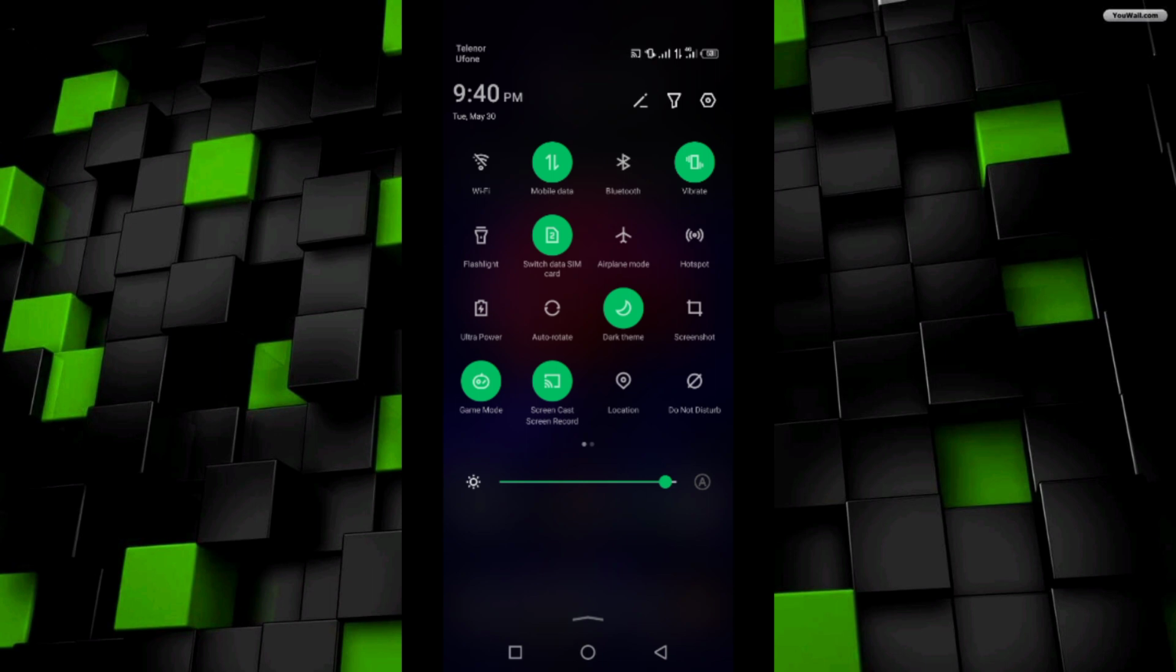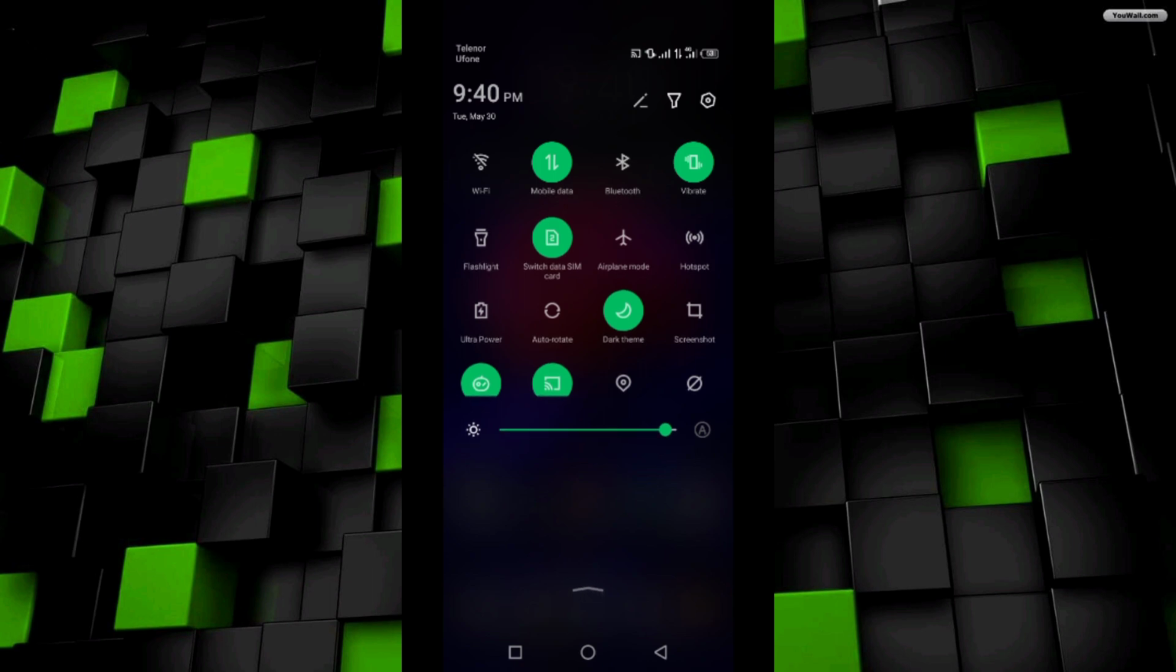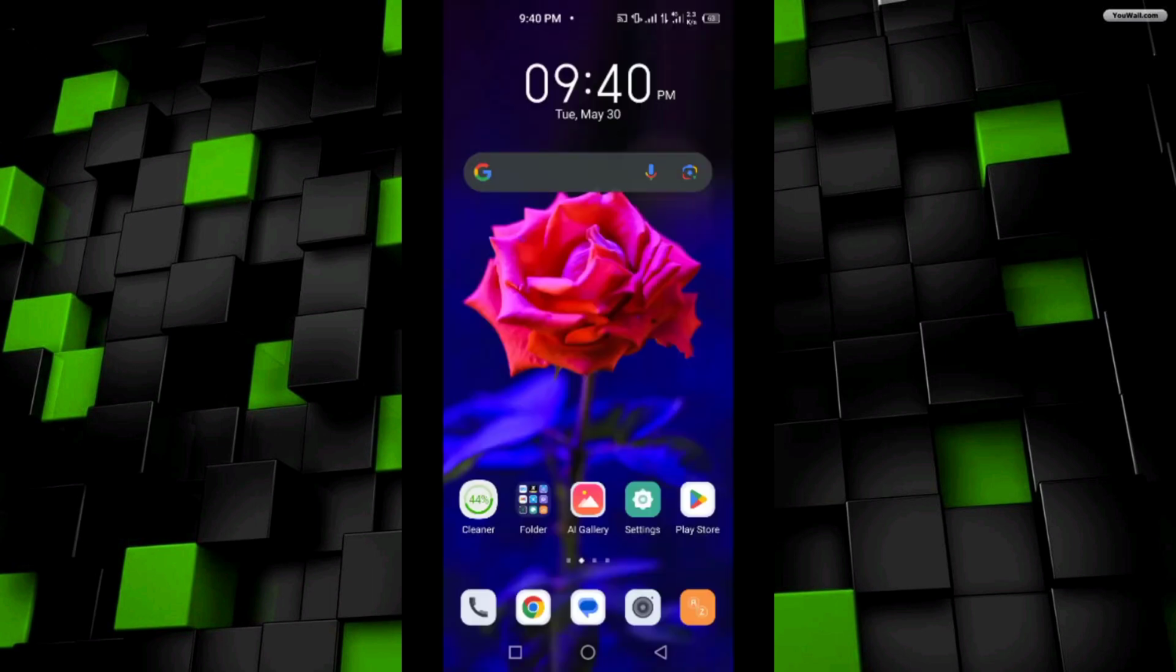If not, then you have to just wait for 3 to 4 hours. After this time, your problem will be fixed and you will get the verification code of your WhatsApp, and then you will be able to verify your WhatsApp and your problem will be fixed.